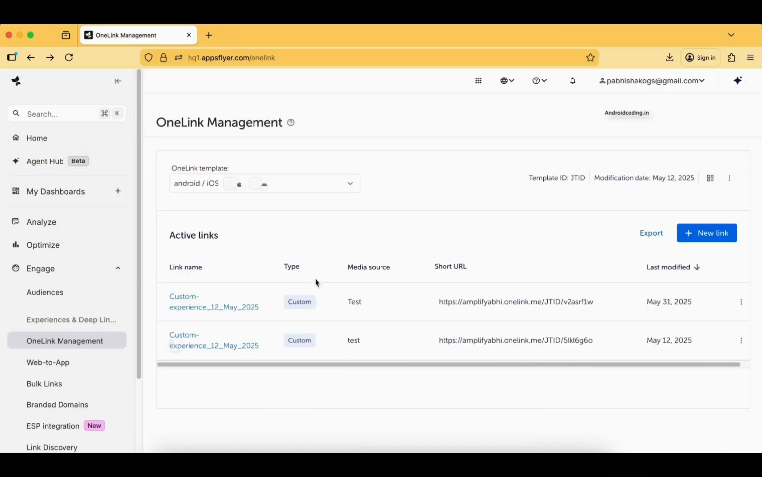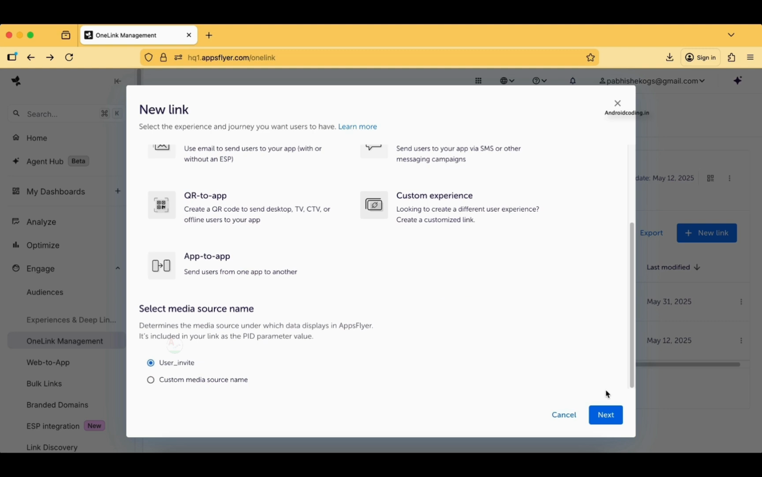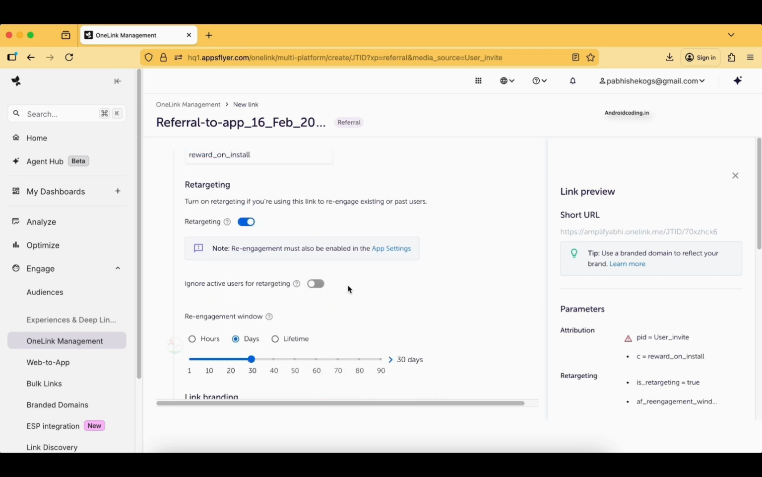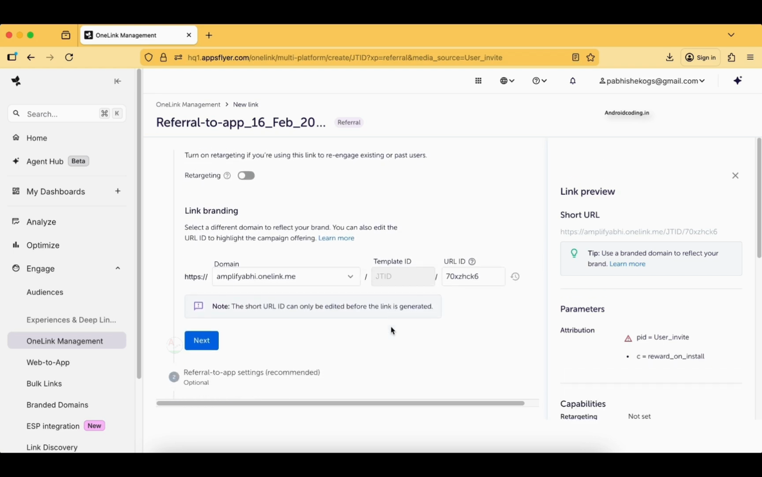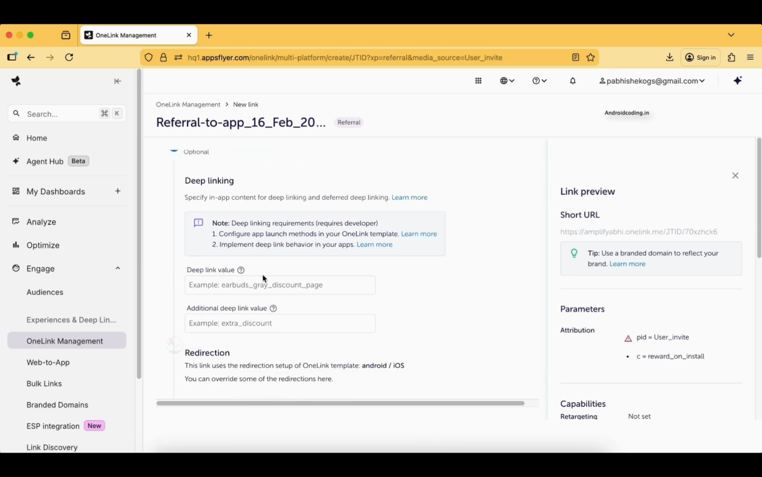And now we are on the AppsFlyer dashboard, OneLink management, and here I am creating a new link, referral to app, and clicking on the next button. For media source name, I'm going to select user invite, and the campaign name I'm going to name reward on install. Okay, so this is the campaign name, and retargeting. And link brand here you can see, and the next step is referral to app settings, and here we need to specify the deep link value. The deep link key is install points, and the deep link value I'm going to name rewards.